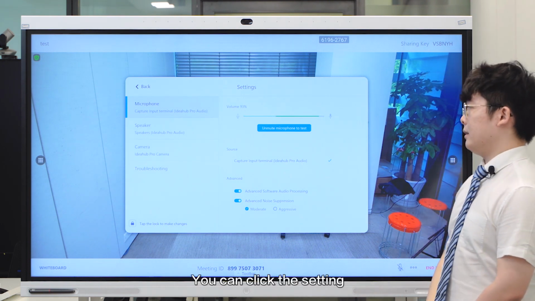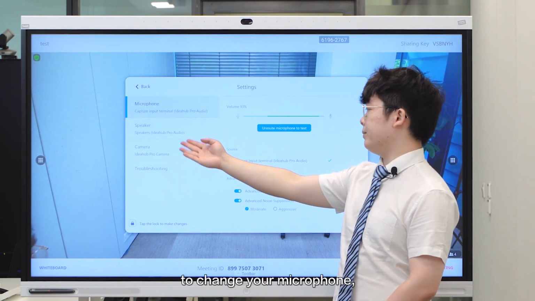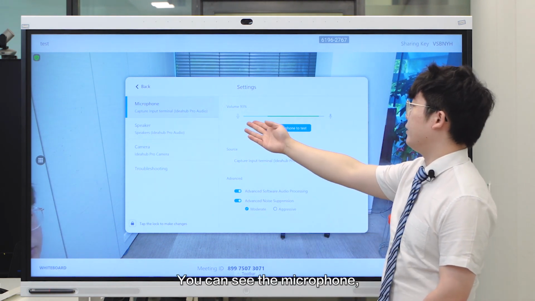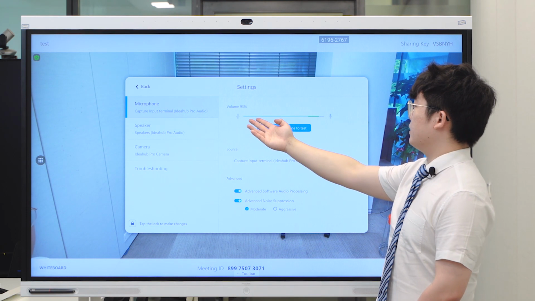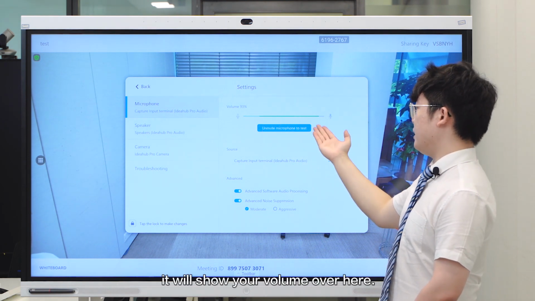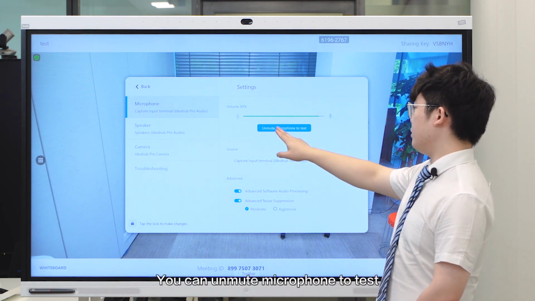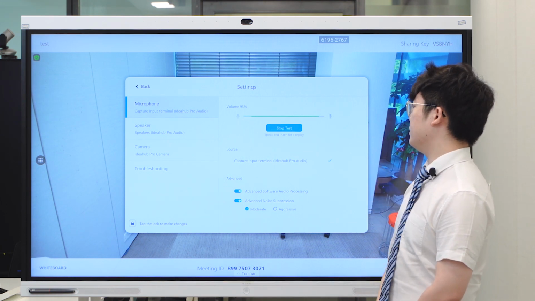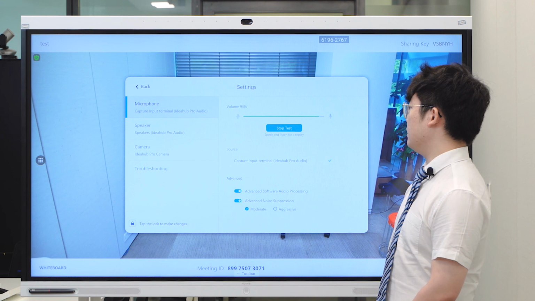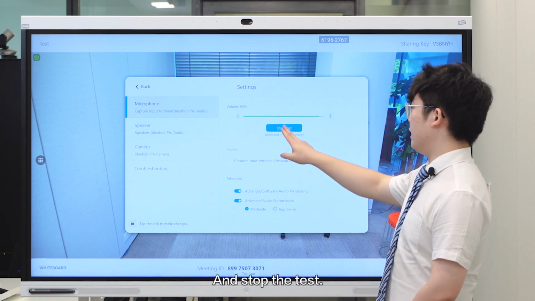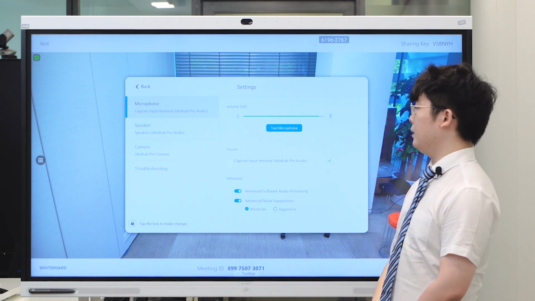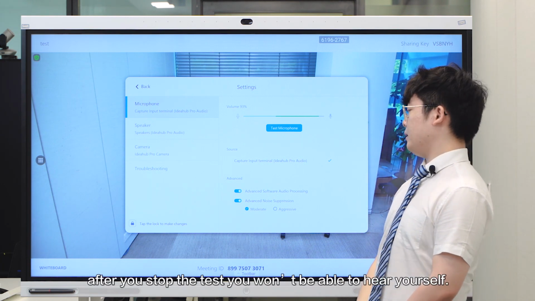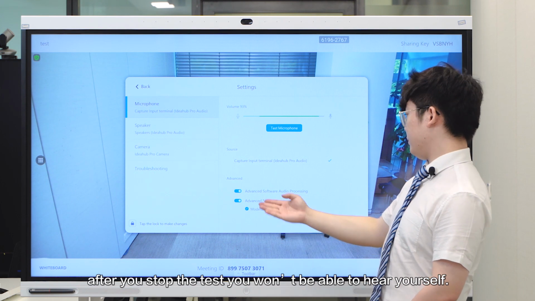You can click this setting to change your microphone, speaker, or camera. You can see the microphone. As I'm speaking, it will show your volume over here. You can unmute the microphone to test it. Hello? And stop test. During the test, you can hear yourself. After you stop the test, you will not be able to hear yourself.